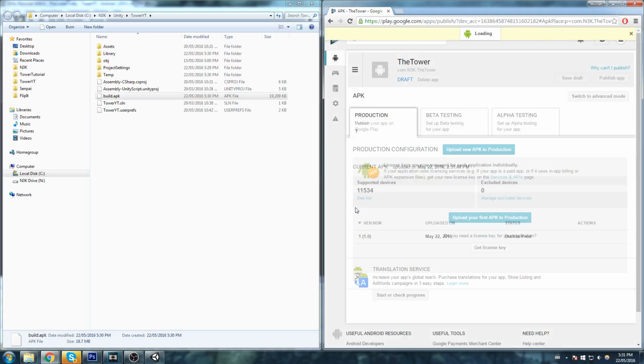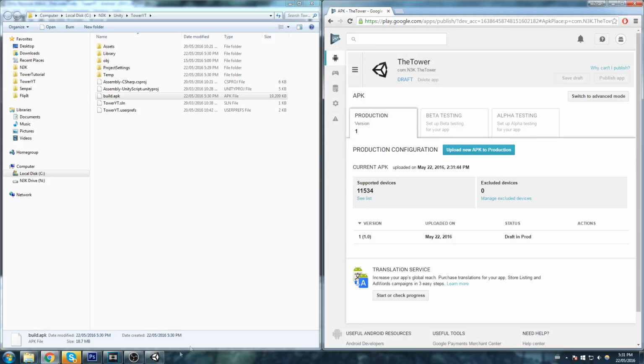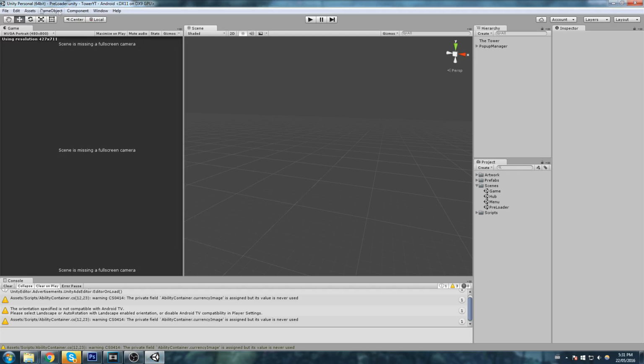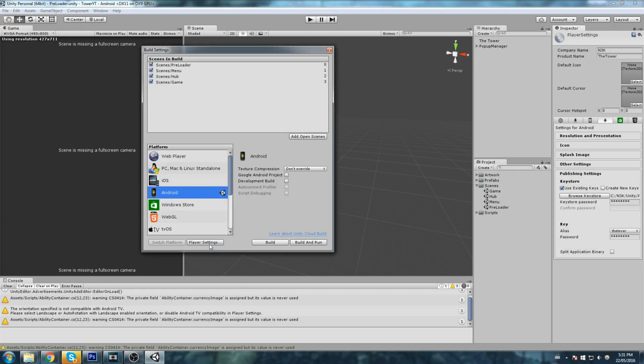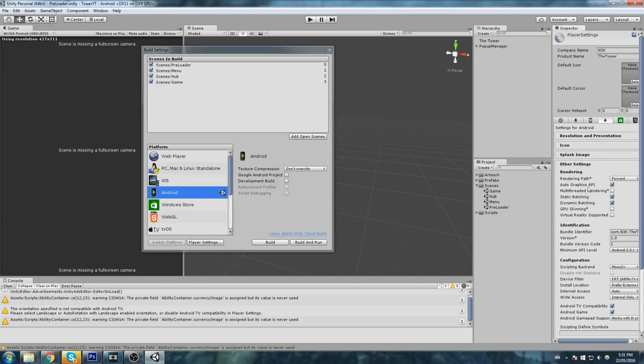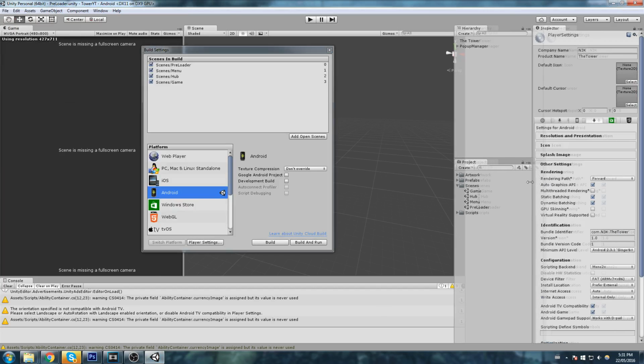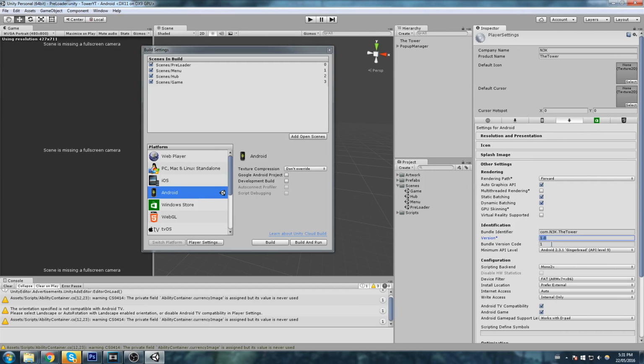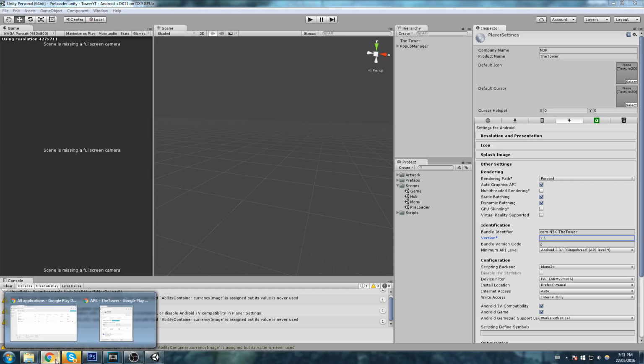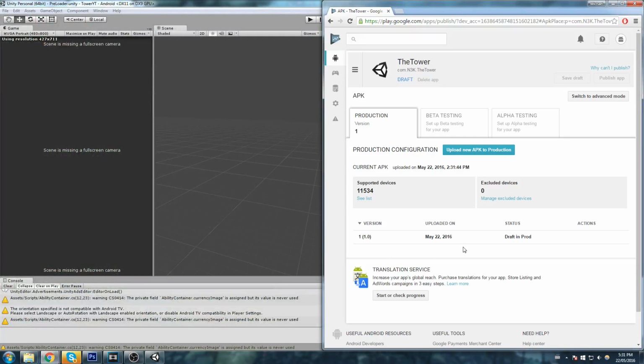But every time you make a new version of this, you might as well want to head over to your build settings again, player settings, and under other settings, you will want to change your version and also your bundle version code. So say the second one is going to be 2 and the version is going to be 1.1. Once it's actually set to 1, I can't go back, so I can't upload something that is 0.5, and that's just how it is.